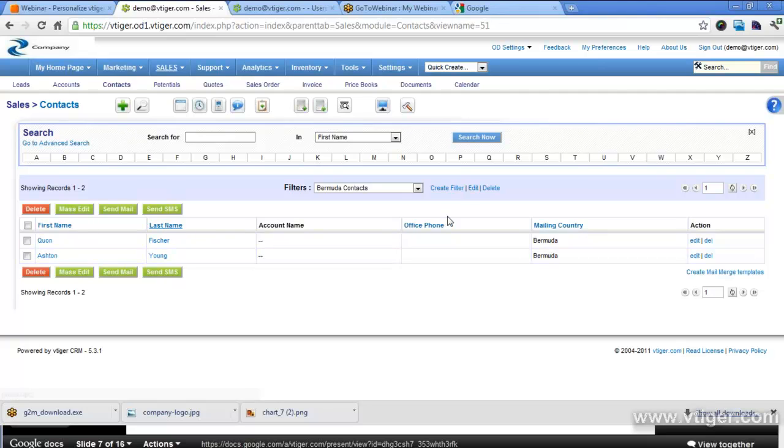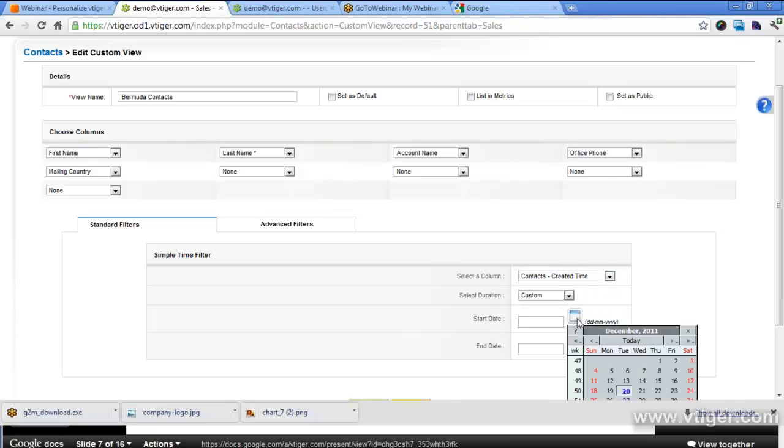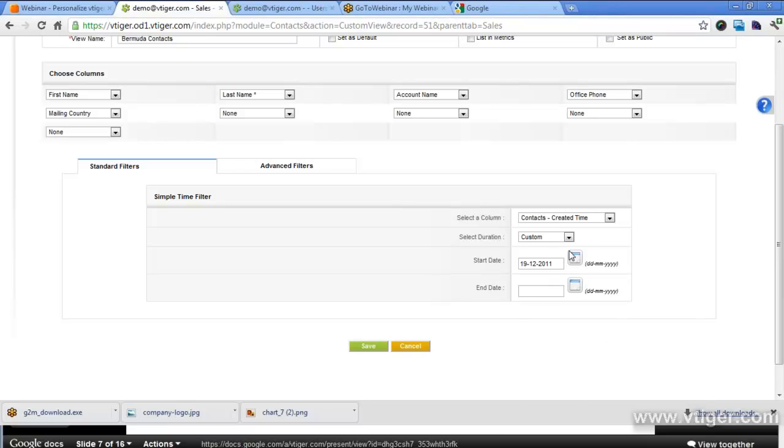Okay, so likewise, you can create a filter on any parameter. So let me go back and edit this filter, and I can even, for example, do a filter on created date. So if I only want to see all the contacts that are created today, then I can do that. So let's say from start date, or I can actually just select today and save it.